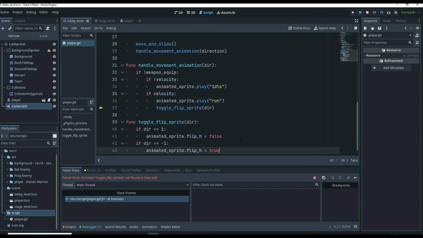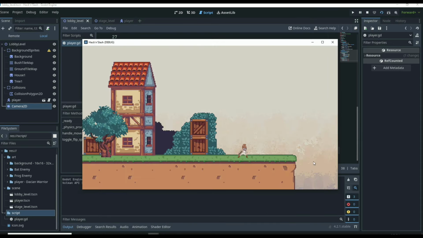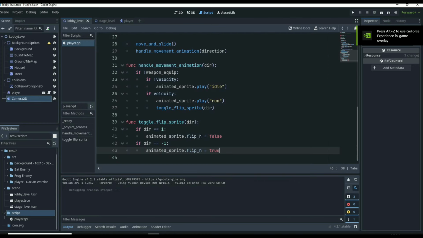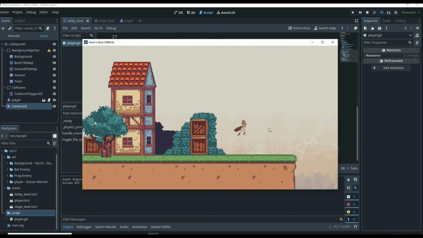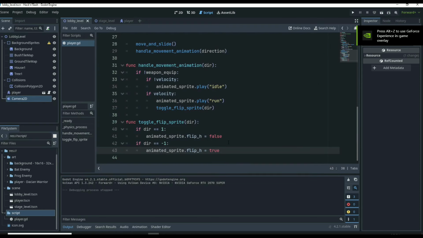So if we press F6 on our lobby level and we play, you can see that our animation does flip, and we do play the running animation, and we do play the idle the moment we come to a stop, which is perfect. But we need some type of jump animation, because if we go one more time at F6 and we jump, you can see it does a weird running animation because our velocity is equal to something. So it's playing the running animation when we're in the air, which isn't good.